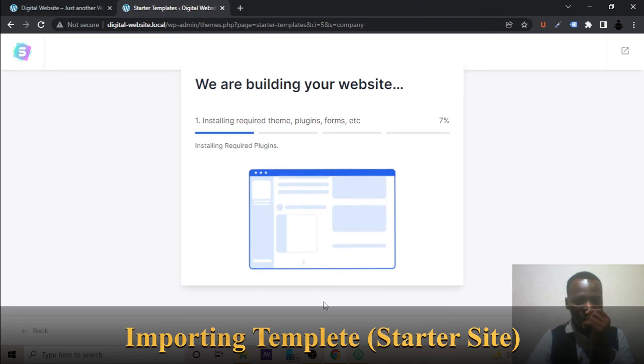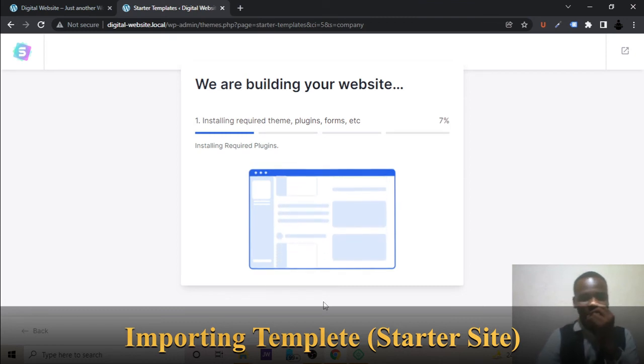So it will take some time for it to finish building. So wait for it.